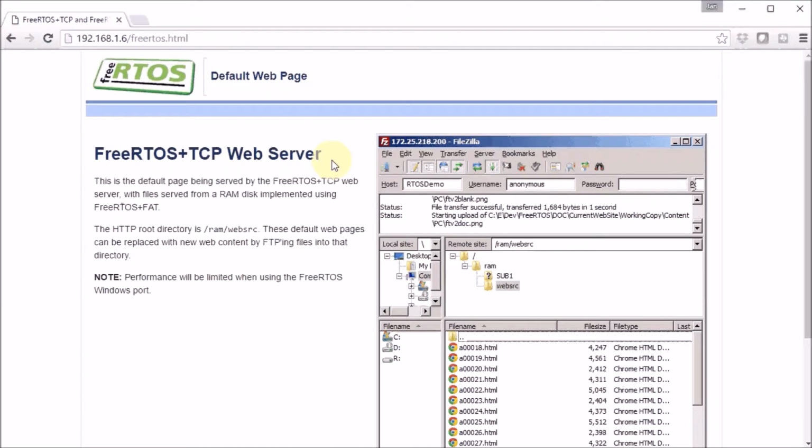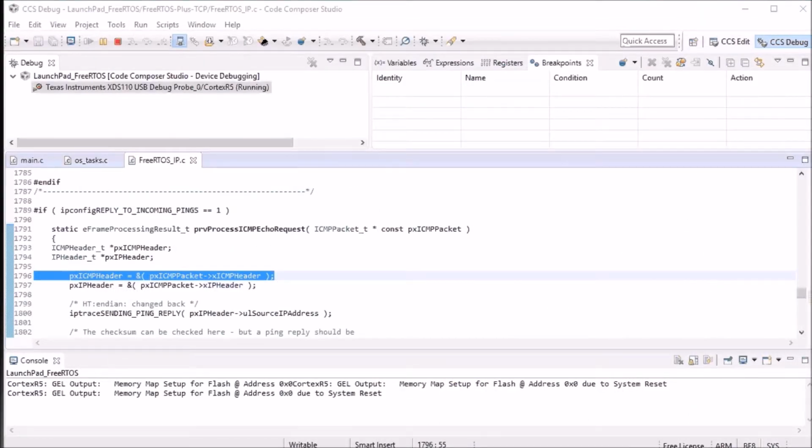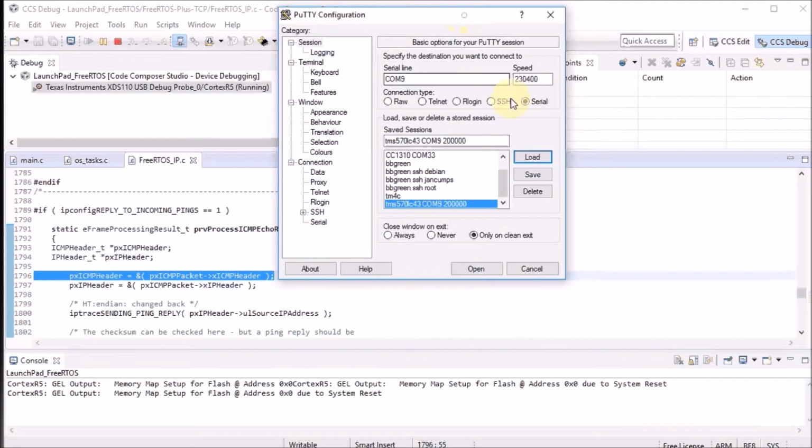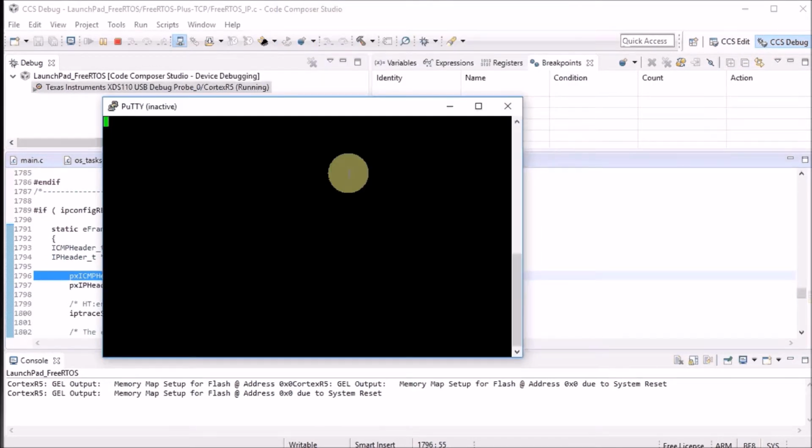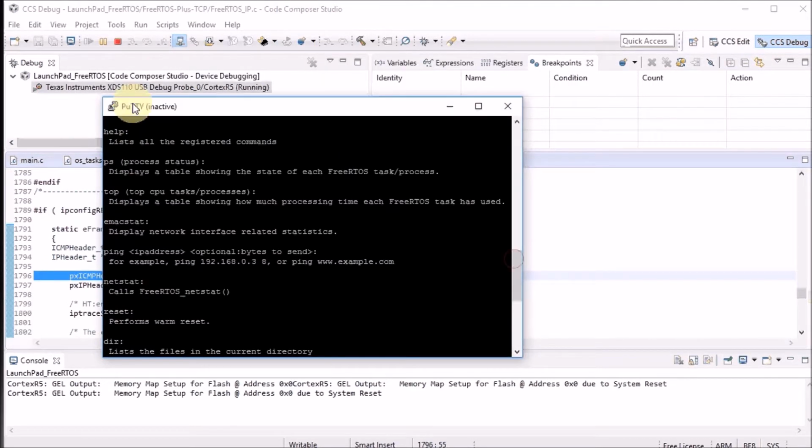This may not be the most flashy demo, but if you look at the source code, there is loads of things to learn just by executing this example and see how FTP, RAM disk, and HTTP work together. And let's get a little bit more low level now and connect to the serial monitor of this example. I'm using PuTTY, and let's see what commands we have. There is loads of goodies here.